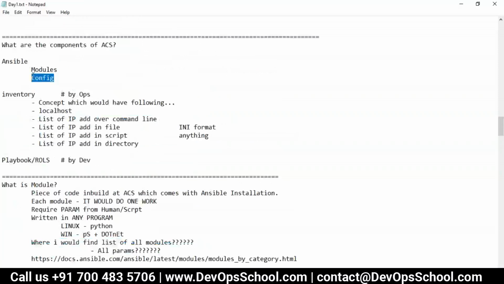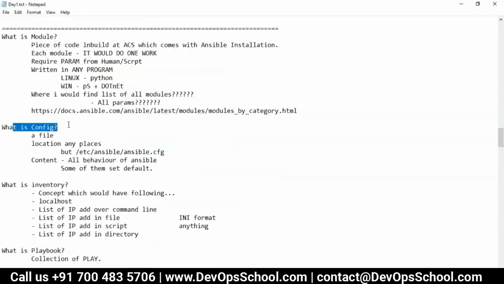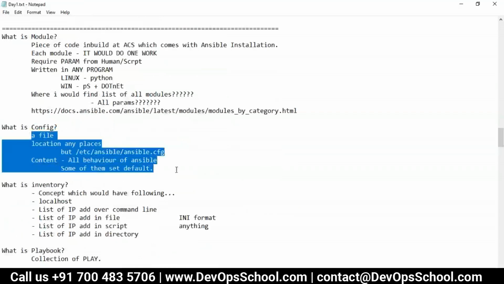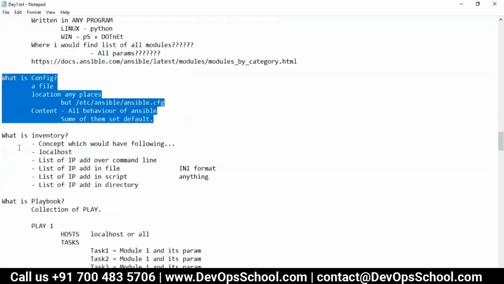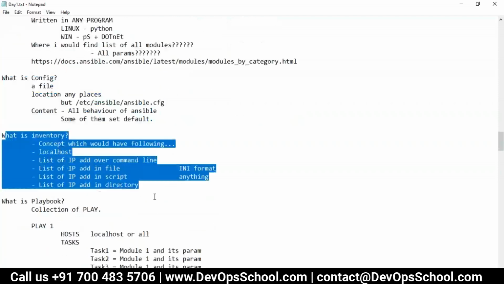Then we discussed the second component you get when the installation is done: config. What is a config? It's a file that contains all the configuration of Ansible, the Ansible behavior. The location shown on the notepad is the default location. You can change it if you want, but again you have to set the environment variable. Right now I'll not get into that. What is inventory? We discussed that. It is just a concept which would have things like localhost and so on. A list of IP addresses is important.